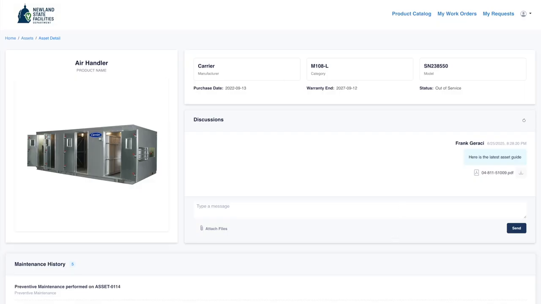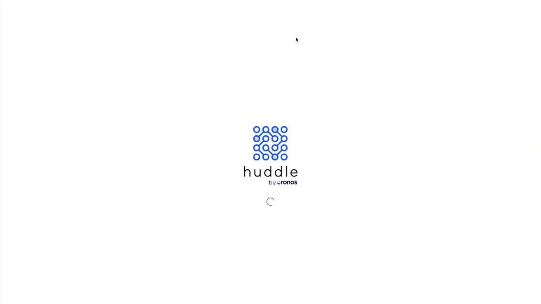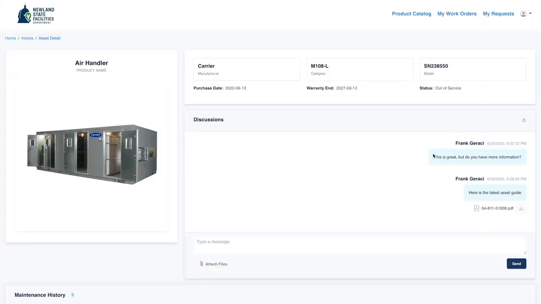Now on the admin side, let's say that I'm a facility manager that's running this application on the Smartsheet side. I can come back and say, this is great, but do you have more information? I'm going to go ahead and submit that. And if I reload this page, you'll see that message coming through. Now, I would also be alerted through the workflow that we have set up.